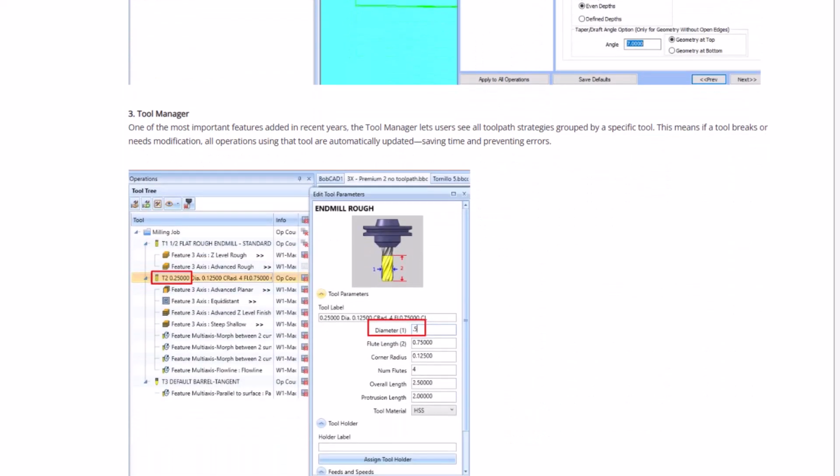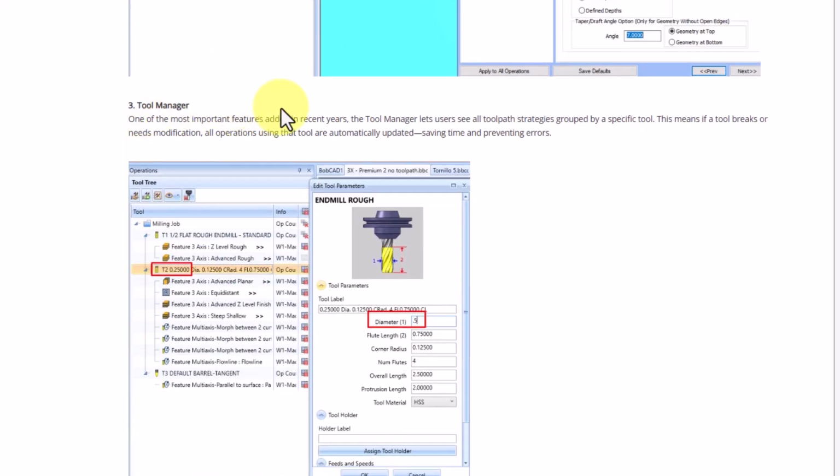Now, something that probably affects everyone. Managing tools and operations. The new tool manager. Sounds like a big deal. One of the most important features added in recent years, I think I read. Oh, it absolutely is. Huge. You can now see right in the tool manager every single toolpath strategy that uses a specific tool. All linked together. All linked.